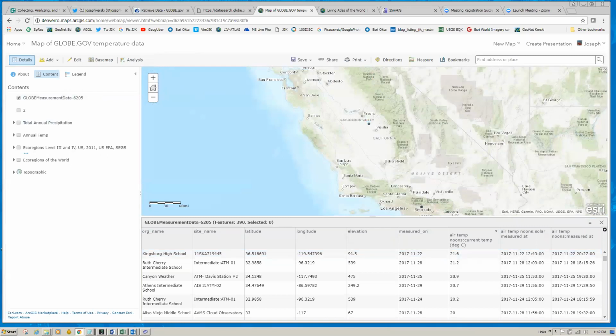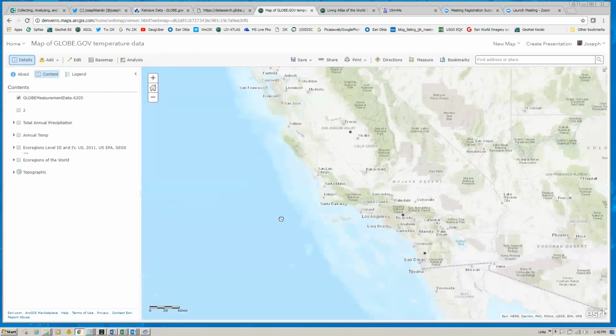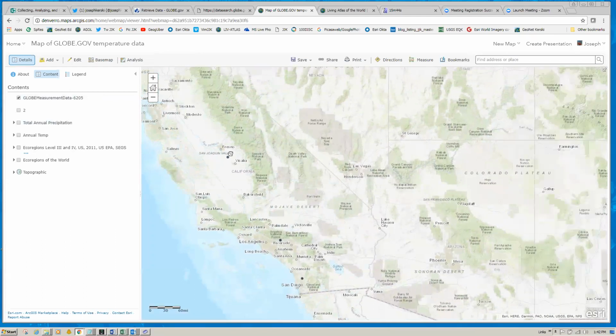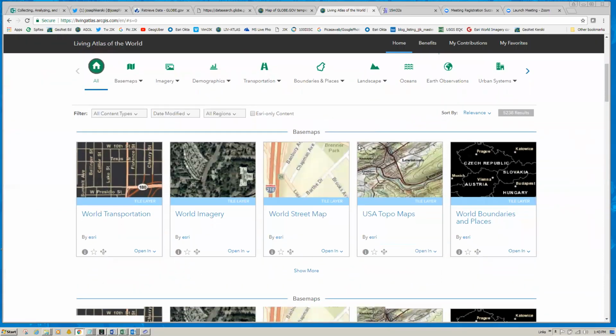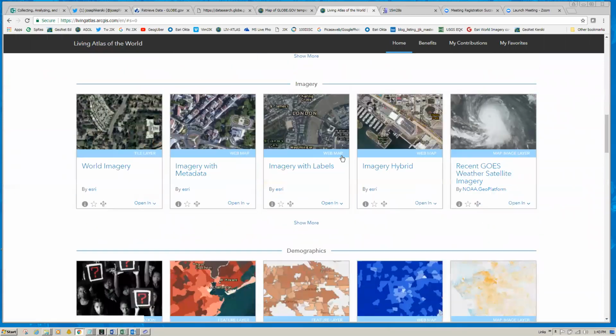Nice. Okay, so the point is, why would I want to map it in this environment? Well, one of the reasons, folks, is that you have access to this thing called the Living Atlas of the World. This is a geographic information system. So you're not stuck with this base map that I showed earlier. You've got, in this Living Atlas, you've got biomes, you've got ecoregions, you've got ocean currents.